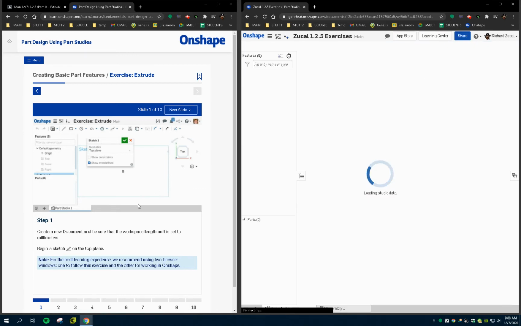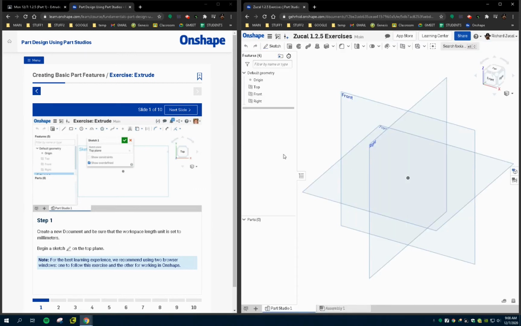And here we are. Workspace units, millimeters. Really, it doesn't matter. It's just a matter of what final size it is. It's millimeters or inches, it would be the same thing. It's just a different scale. 2 windows. That's what I'm doing.